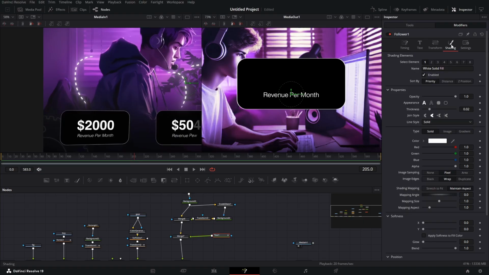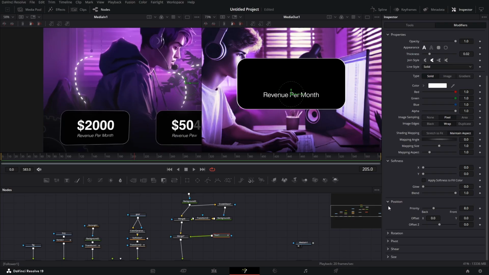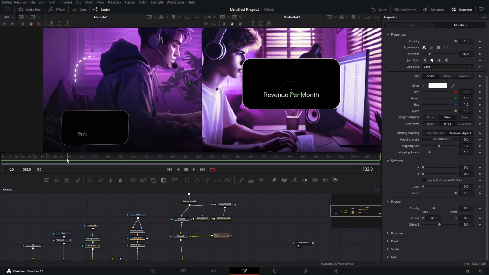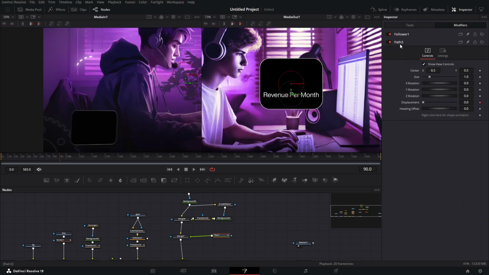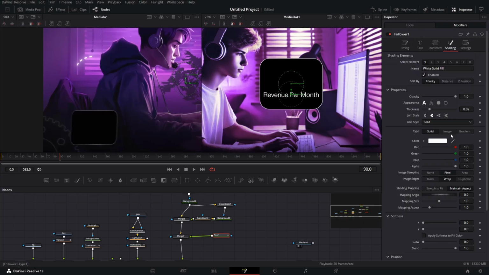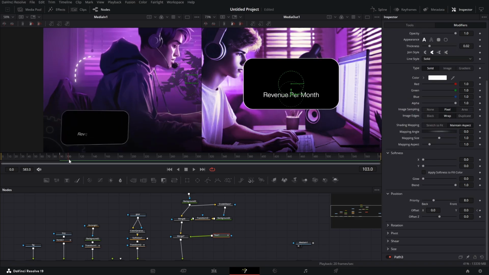So let's go to our shadings tab. Let's scroll down till we find this position window, and right here it sets offset X and Y, we're gonna click this keyframe right here. Let's see when does it spawn in. So frame 90, and we are gonna keyframe our offset. Don't worry, it opens this path window. We are gonna just go back and click on the follower 2 times and go back to our follower modifier, and let's see the next.